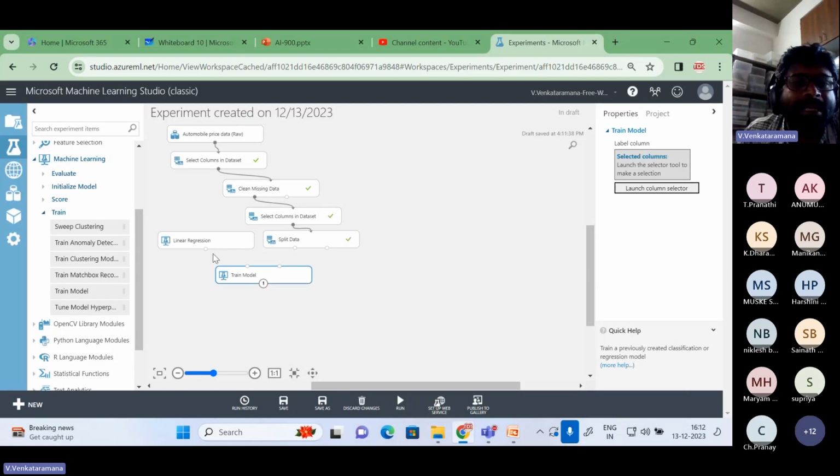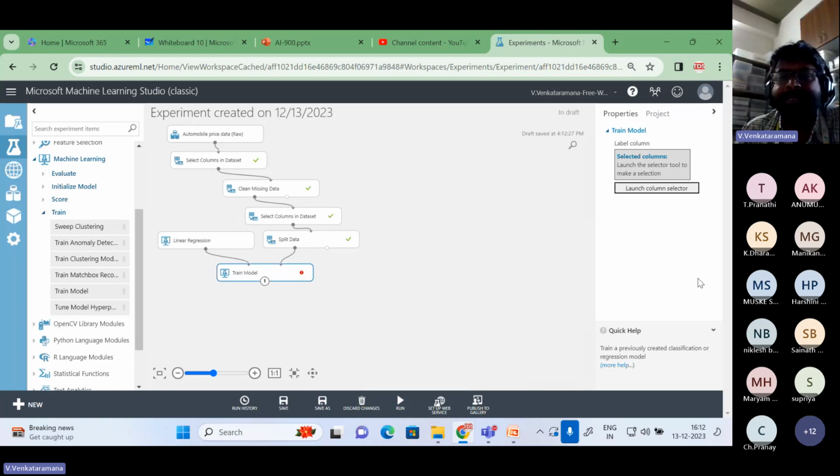For this Train Model, it is asking which model you want to train and where the data is available. So connect these two. From here you are getting the data, and from here you have the model. Hope you understand, right? Very good. So now let us assume training was completed. Run this project. It will show some error.